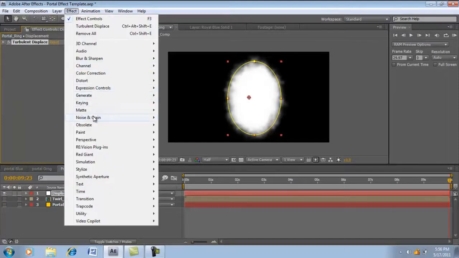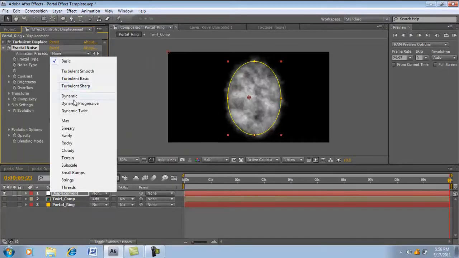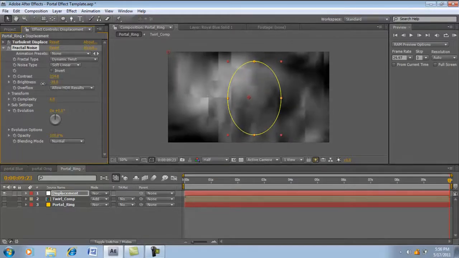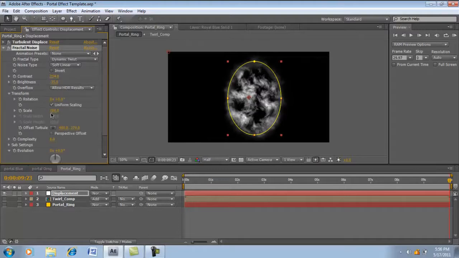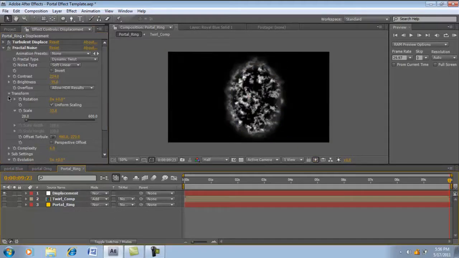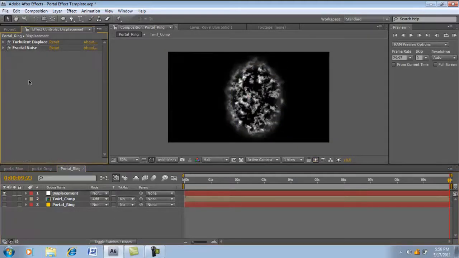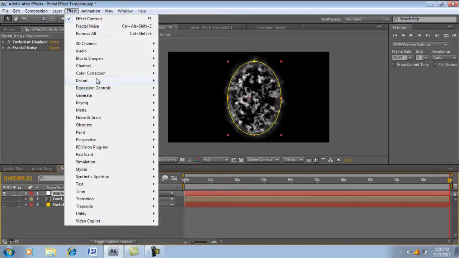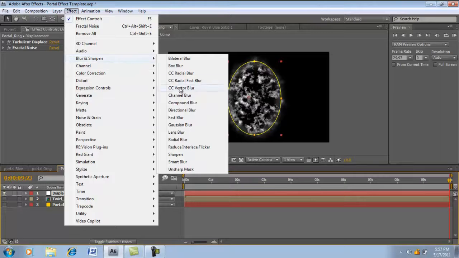Effect. Noise and Grain. Fractal Noise. Dynamic Twist. Ooh. 2. 34. I don't know why, but I'm just going with it. 35. Transform. Scale. Move it all the way down to 33. Okay. I'm going to stop talking like this now. Now, effect. Sorry. Effect. Distort. Sorry, nope, I don't know what I'm thinking. Blur and Sharpen. CC Vector Blur.